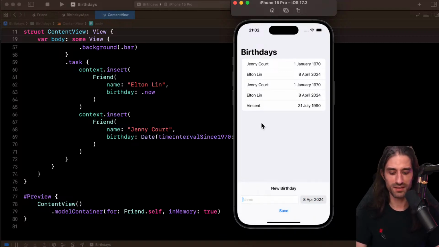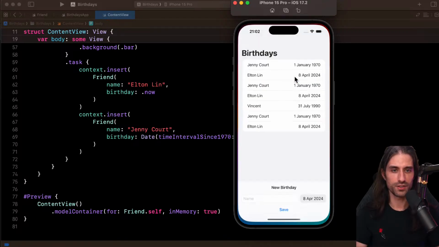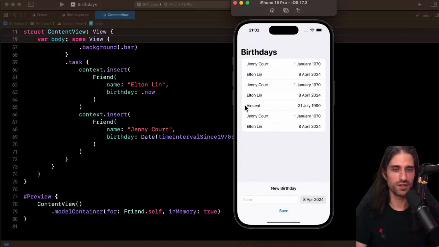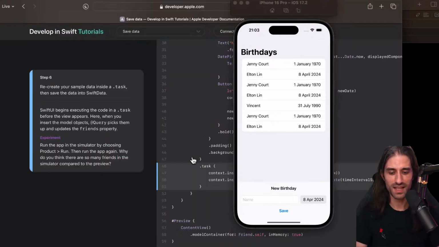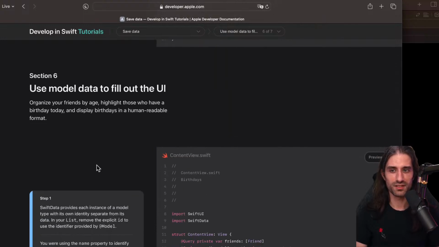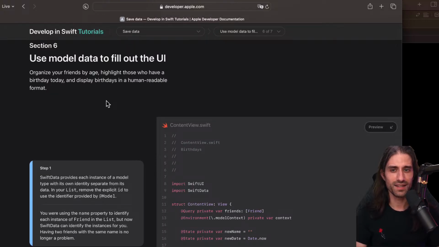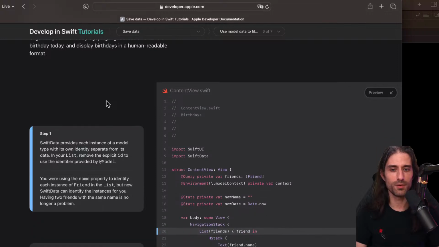Okay, so I added myself. And now if I kill the app and relaunch it, you can see that the data was persisted across launches. So SwiftData worked as it was expected to work, which is pretty nice, honestly. Now let's see what they make us do next. So section 6, use model data to fill out the UI. Organize your friends by age, highlight those who have a birthday today, and display birthdays in a human readable format.